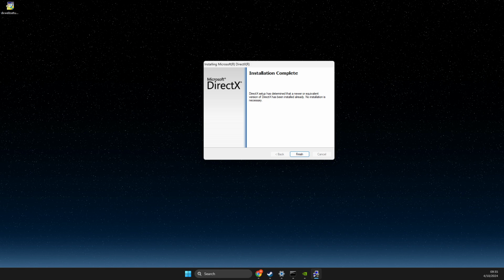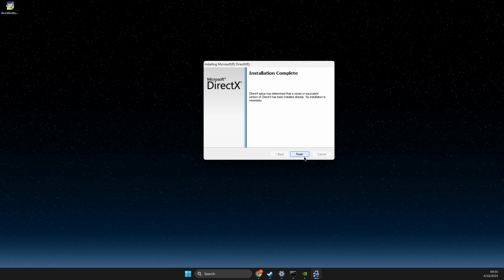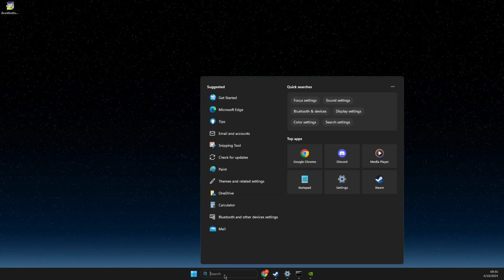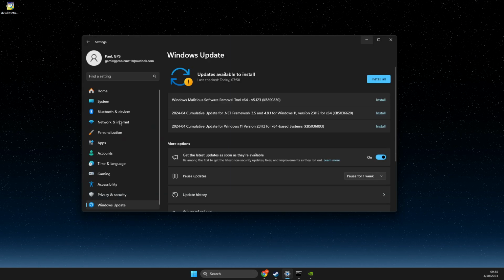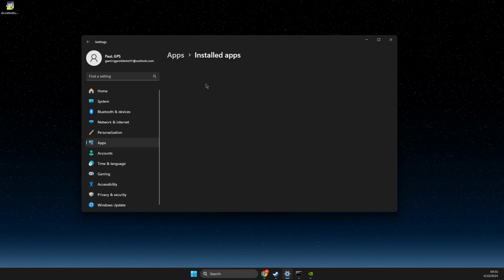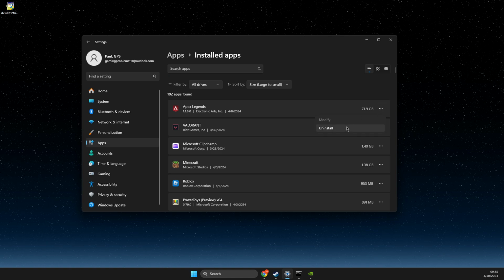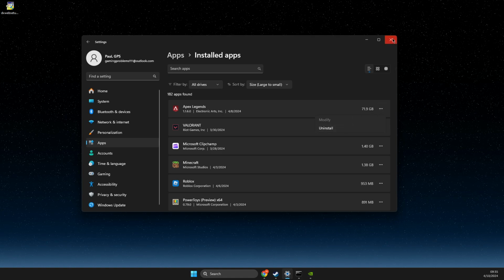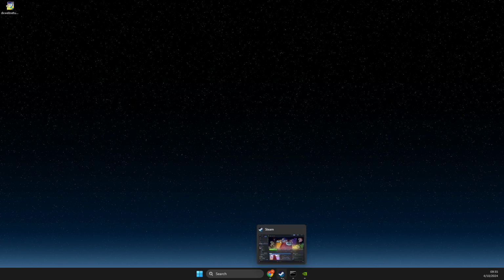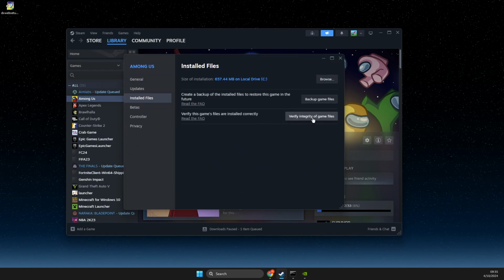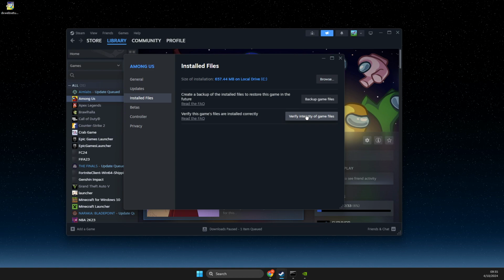And if the problem persists, another thing that you need to do here is reinstall the program that's showing this error. So for example, if I go to installed apps, and let's say Apex Legends is giving me this problem, I just need to uninstall and install it again. If it's a program, but if it's a game, then go to the game client, right click on it, go to properties, go to installed files and verify integrity of the game files. So maybe your game files are corrupted and need to be fixed. And then you need to look if the problem persists or not.